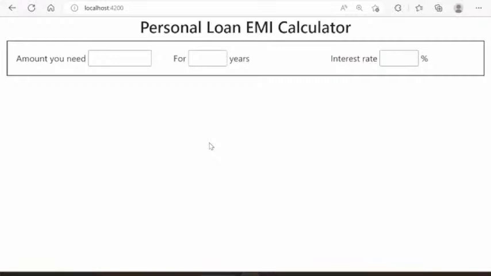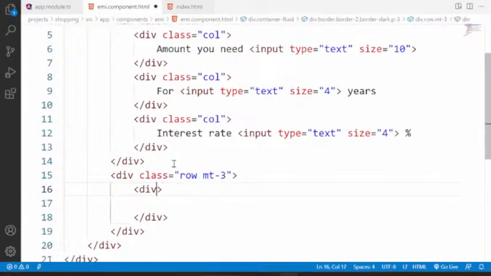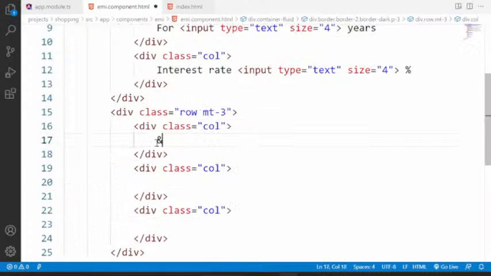Let's add another row. Div class row and margin top 3. Here we again have 3 columns, class col, another div with class col, and another div with class col. In the first column we will put ampersand hash 8377 semicolon, which will put an Indian currency symbol. Later you will learn about numeric currencies, how to display them in Angular. We have other techniques also. Here I will give the minimum amount as 10,000.